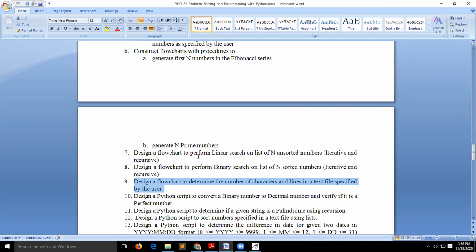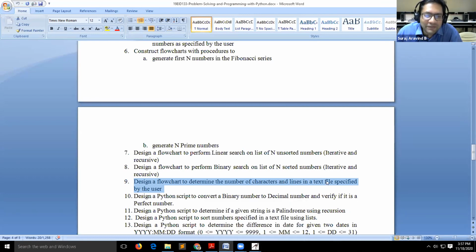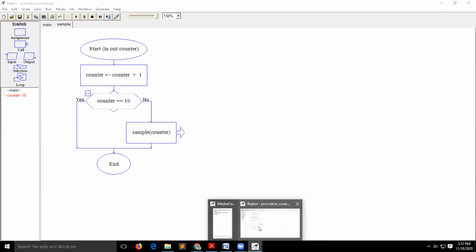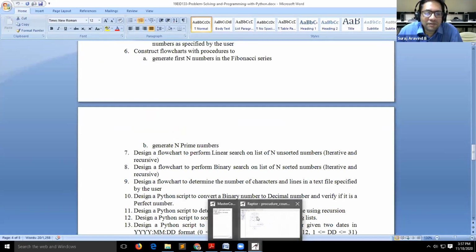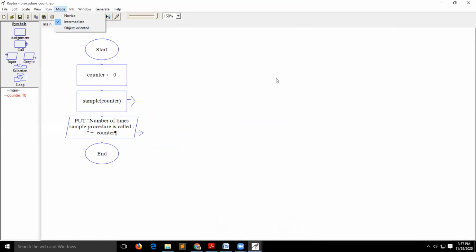Sir, in Raptor, is it available? Like if we give a file, can it read, like in a C program? I've tried, sir. There is no such thing. Maybe that's part of Python. I think they might have given it in Raptor by mistake. We haven't checked. Actually, there is no option for us to read a file. That's the problem. It was available in older versions.